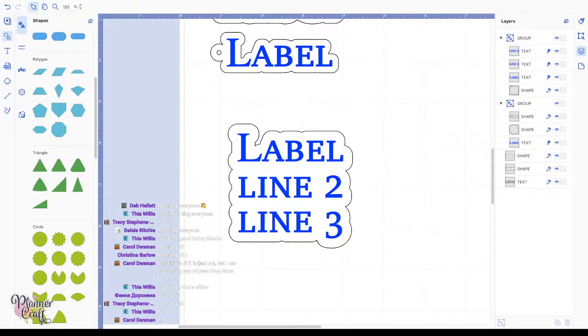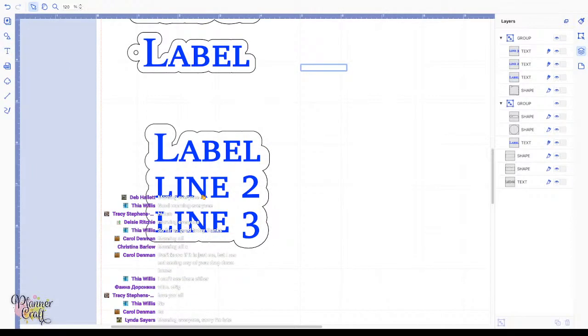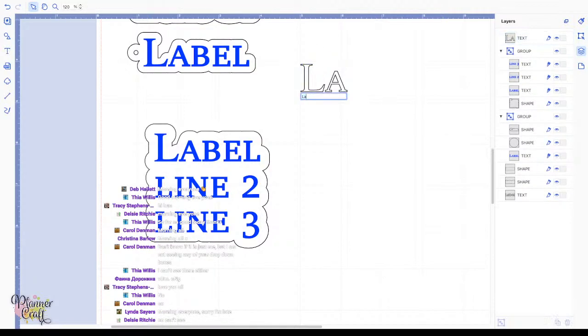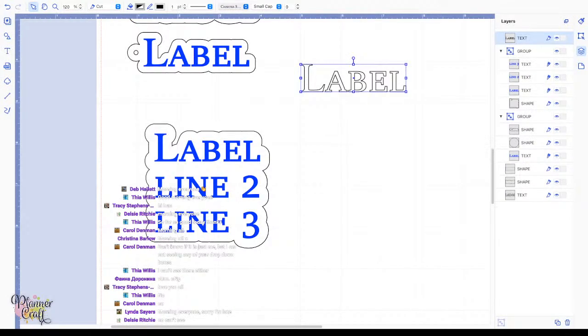So let me just talk through that again. Let's go for a different text. And this time we'll put label again. And I'm going to go for a scripty font, so I will tell you which one I'm going to go for as well when I get there. Let's go for this one.